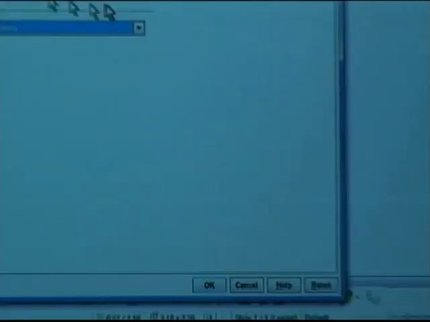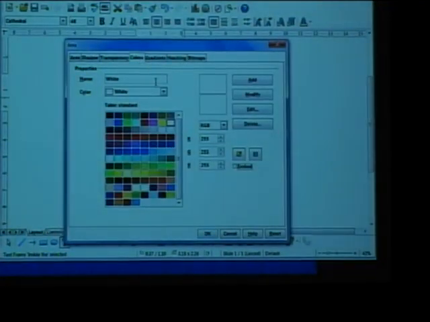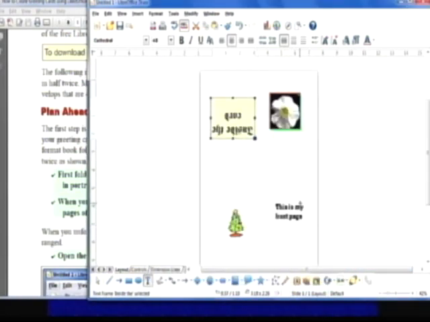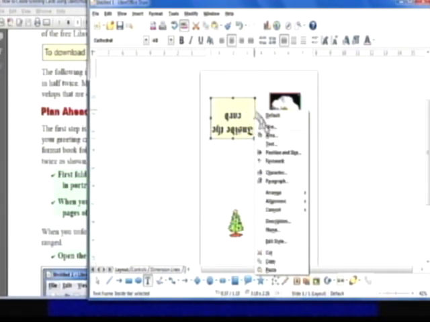Well, let's just see. If I right-click on the border of my text box and click on area, I wonder what choices I have. Here's something that says colors. That might be interesting. Let's choose, I don't know, pale yellow. I wonder what that will do. It gives a pale yellow background to the box that I had selected.